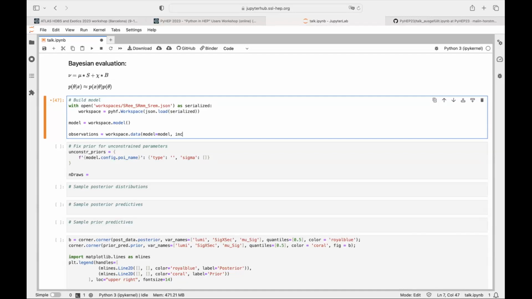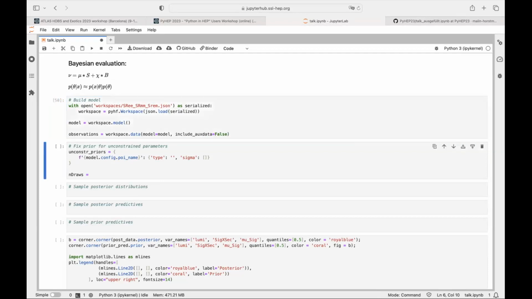And then also, we need to set this flag to false, because I already said that we're not including auxiliary data. We're saving computational cost here. Now we have model observations. What's left are the priors. So for the constraint priors, again, we're not doing anything here. This is all taken care of by the smart way, which I'm not going to explain further here, but we still need to fix the unconstrained prior.